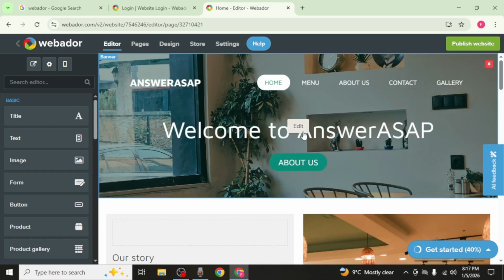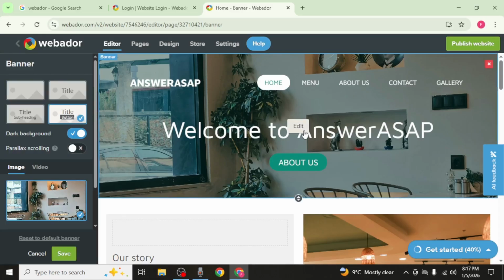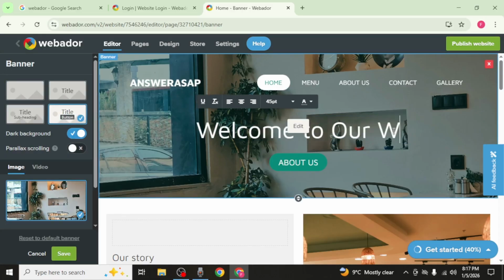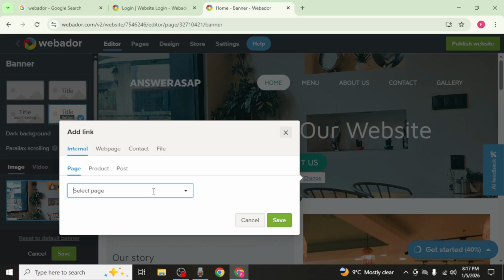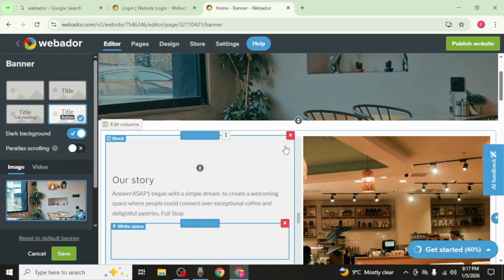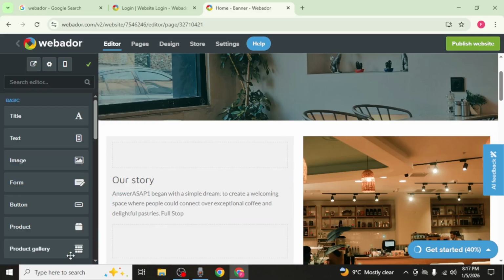To edit the banner, click on it and then select the Edit option. You can change the text directly, and if the banner contains buttons, you can click on a button and choose the Change option to assign a link. For example, you can link an About Us button to the About Us page, so visitors are redirected when they click it. You can also link buttons to external websites, files, or other internal pages. After making changes, always click the Save button at the bottom left-hand corner of the screen.